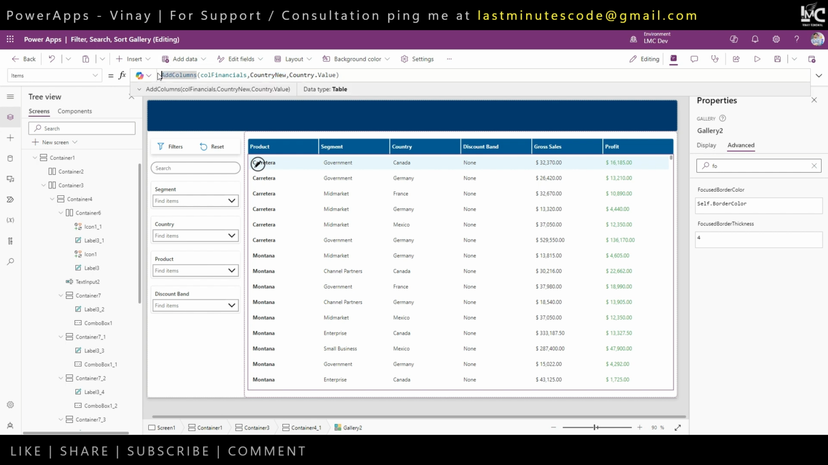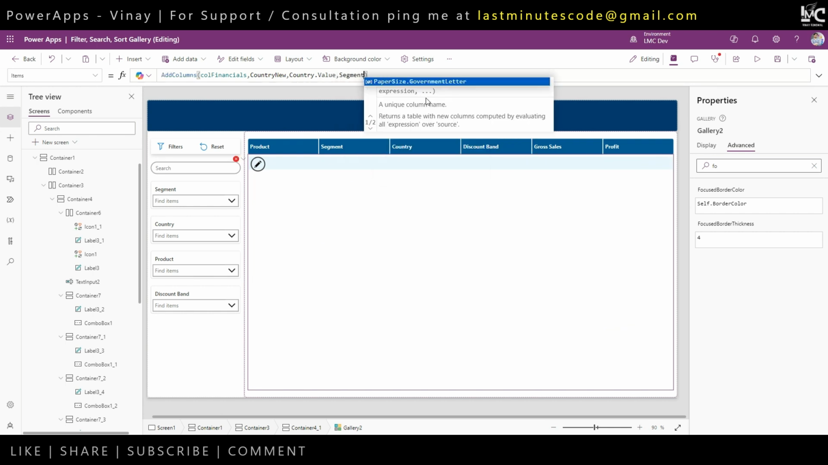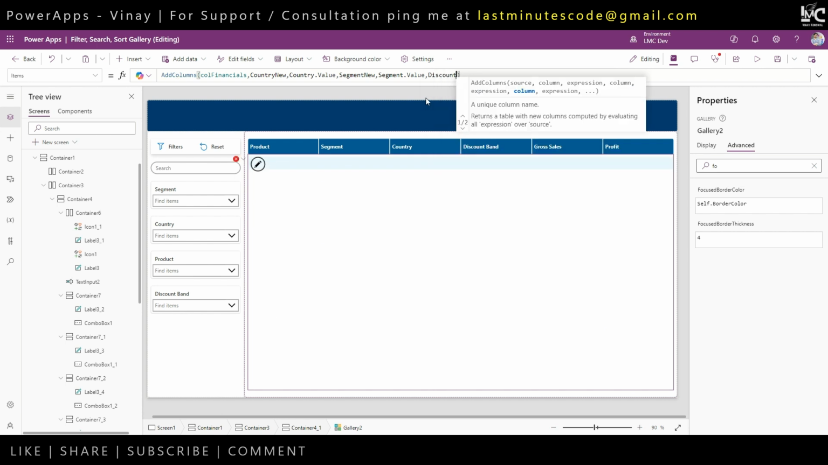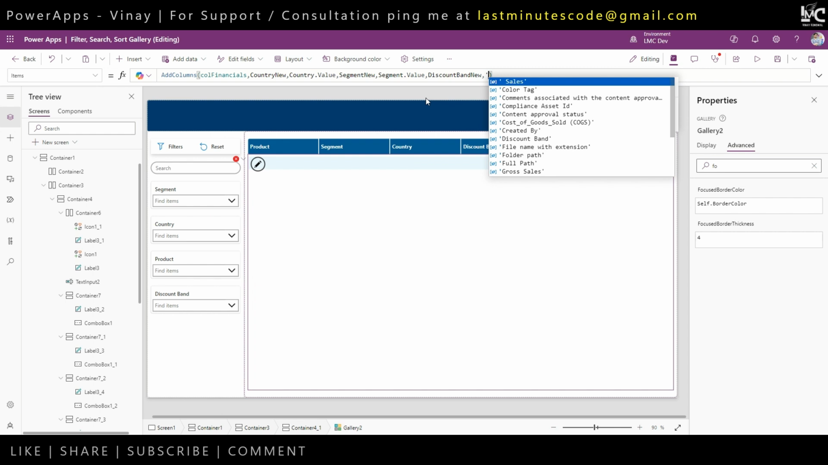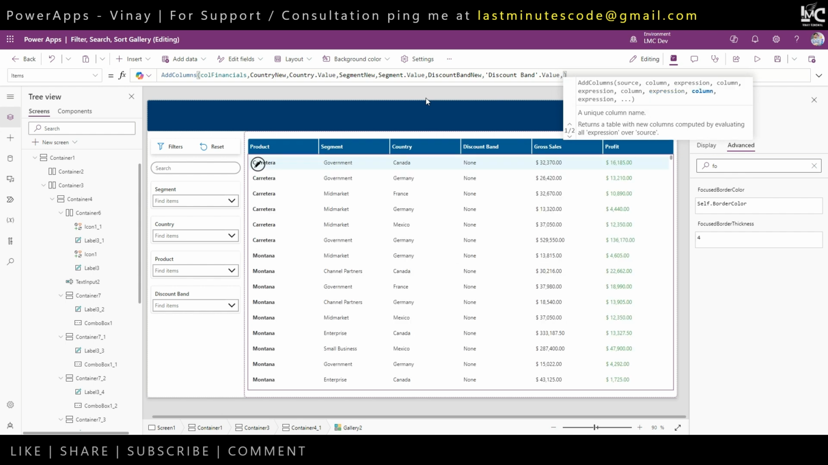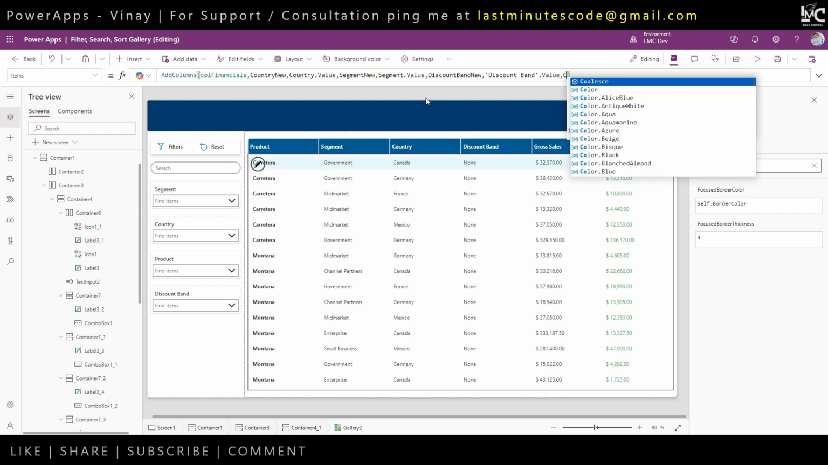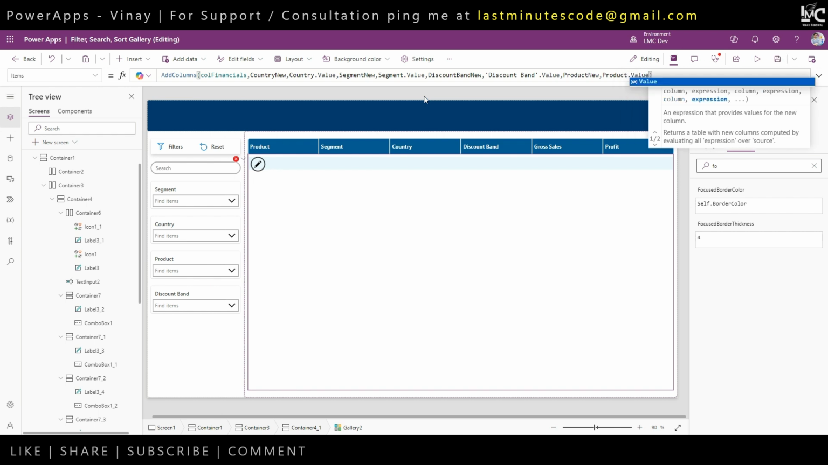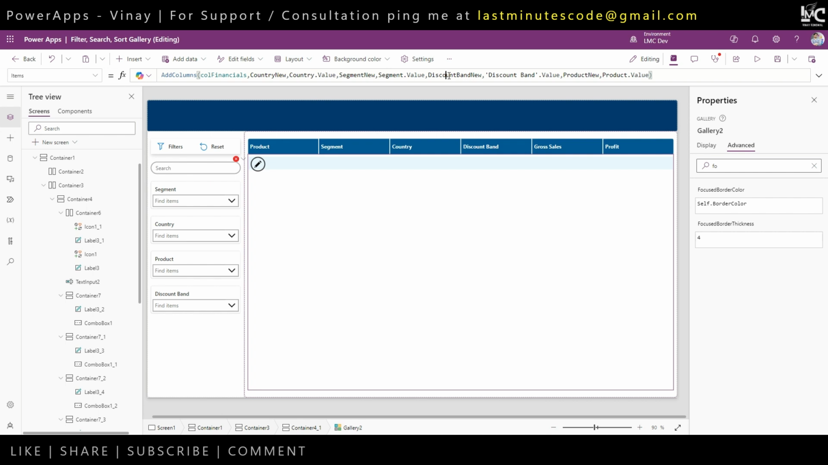Now I can use sort by columns, but before I do that, I can do multiple. For segment also, let me make segment new. Again I'll write segment dot value, then we have discount band new, again discount band dot value. Then similarly, country we have done, product new, and then comma, product dot value. So I have created these, like four new columns, of type text.